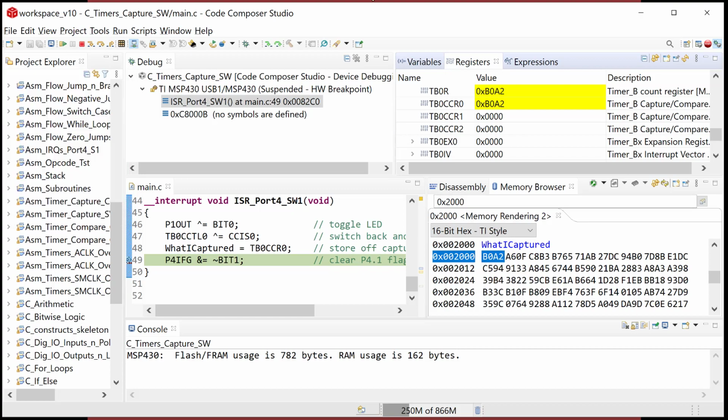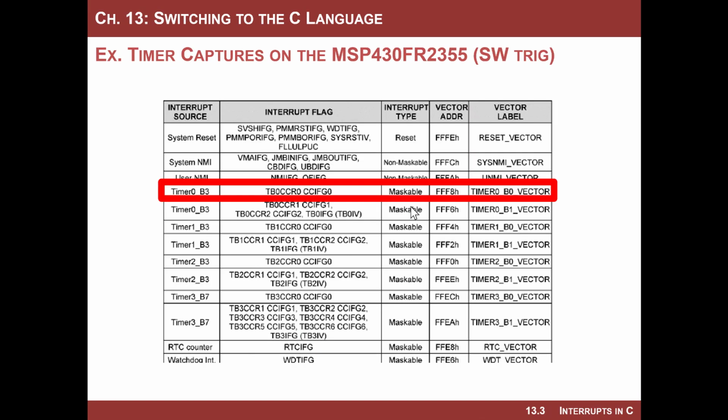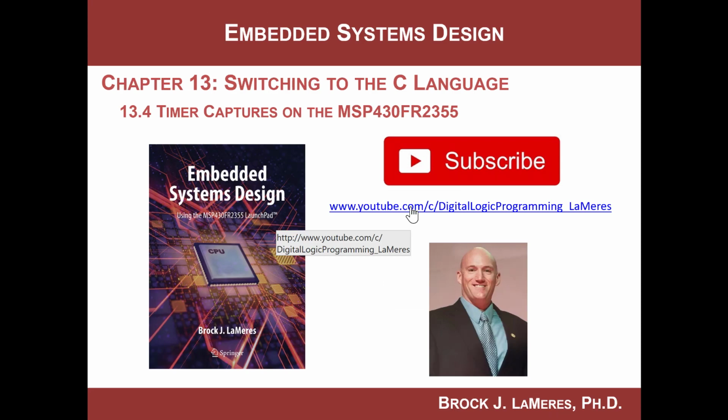Wow, holy cow, you did it. Nice job. That's it. So that's timer captures. We did a whole lot of typing there, but hopefully it made sense.